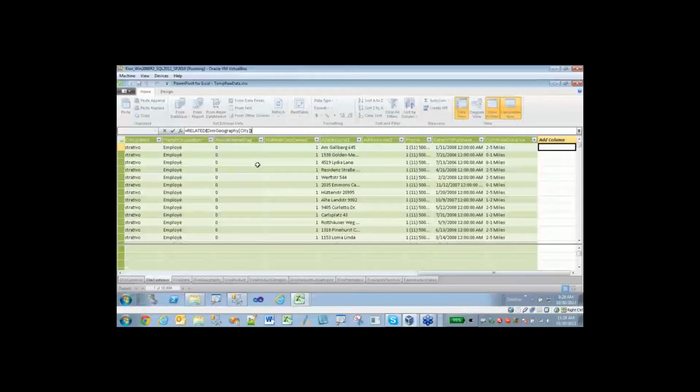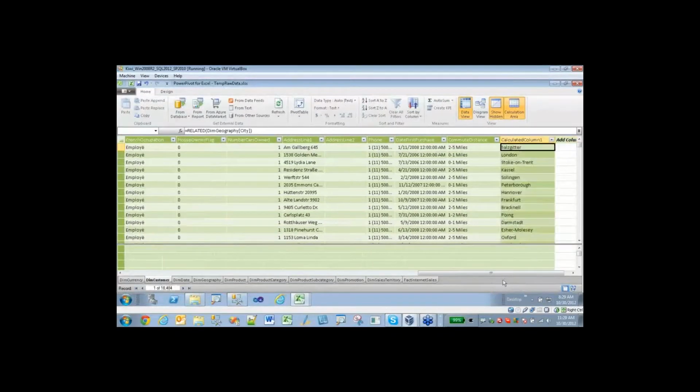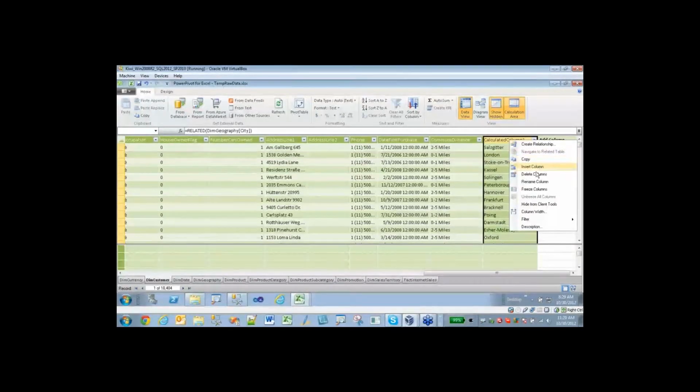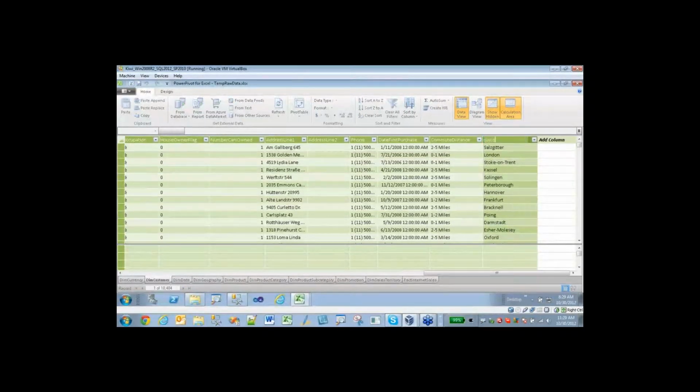And then just click tab, and then I'll close the parenthesis. And then once I hit enter, it's crunching those numbers. It's going to go over to the dim geography table, and it's going to bring in all of those cities for each customer. And so then I can come in here and rename this. We'll call this customer city.